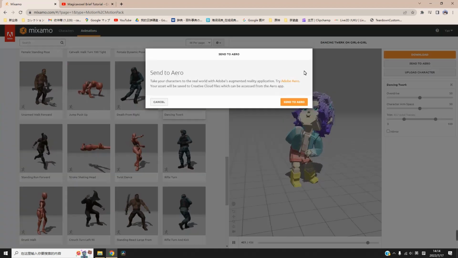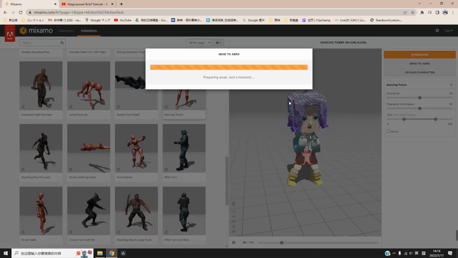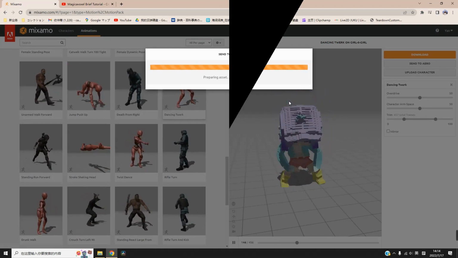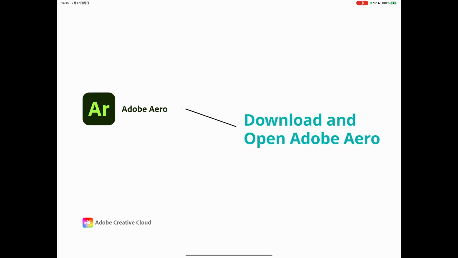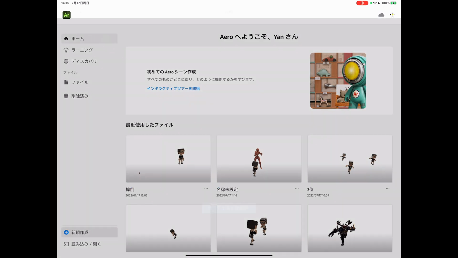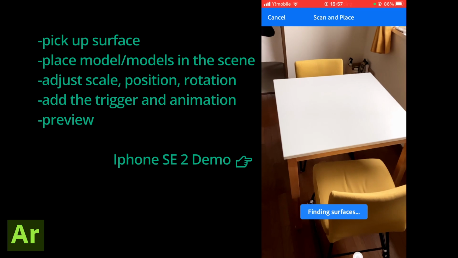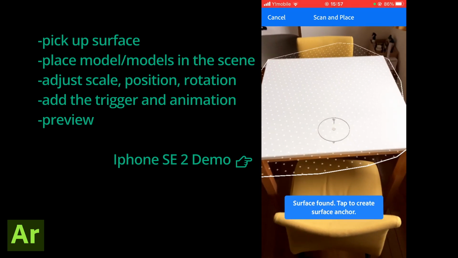Tap Send to Aero. Adobe will send your model file to Creative Cloud, so that you can access it by logging in to your Adobe account on other devices. Then move to your iPhone or iPad. Tap the blue button to create a new object, and choose a surface to place your model. Usually a table or floor.